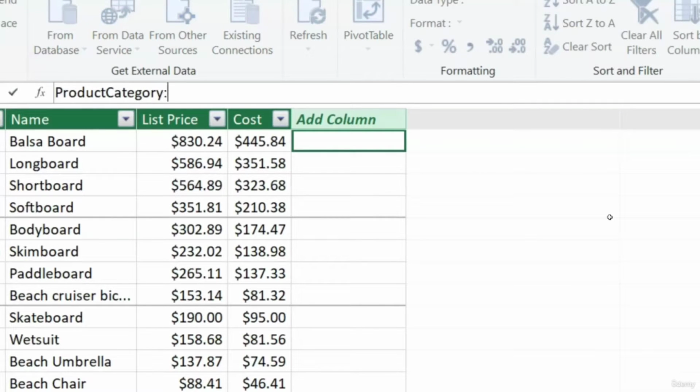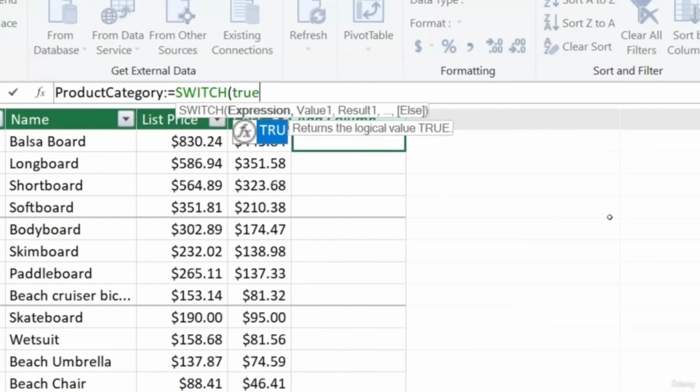And then of course our colon and equal sign. And then we'll enter our switch function. And now, again, for that very first argument, instead of entering a column that we want to perform our logical tests against, we're instead going to enter the true function. And that will require an opening and closing parenthesis. And then for our value and result pairs, instead of our value simply needing to be just that, a value, it can actually be a logical comparison.